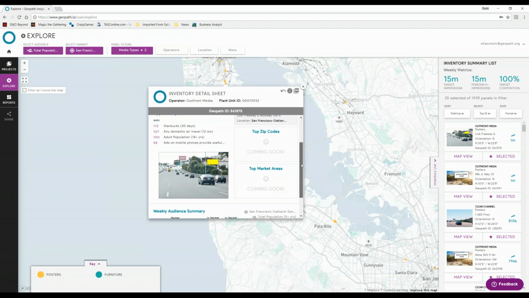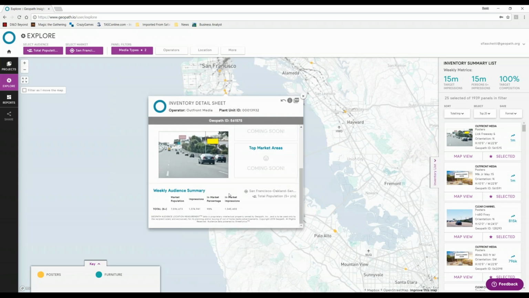So some other information here, and you'll see, again, we are in the beta stage, so sometimes you'll see things like coming soon. What this will show is the top zip codes that piece of inventory is drawing audience from, as well as top markets, so other DMAs it will be drawn from. And then here, other information in terms of market population impressions, in-market percentage, and then impressions. And you'll see when I choose a specific audience, you'll start to see TRPs and composition index and those kinds of things, which I'll do in a second.